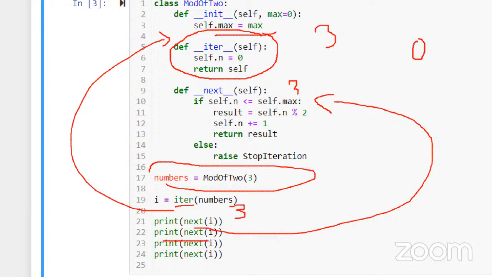Then again, I'm writing next of i as it is. The same function is getting called with the updated value of n. Now 1 is less than 3. Condition is true. Will come inside. Then we are taking 1 mod 2, where the output is 1. Correct. Then simultaneously, I'm calling the next function 2 more times. So 2 mod 2 will get 0. 3 mod 2 will get the output as 1. Okay.